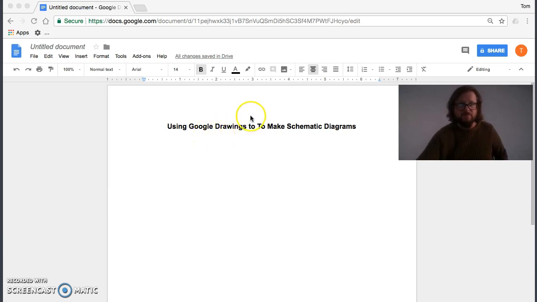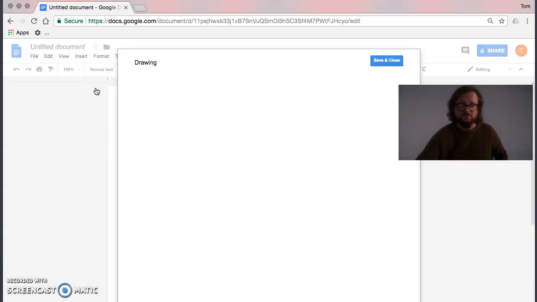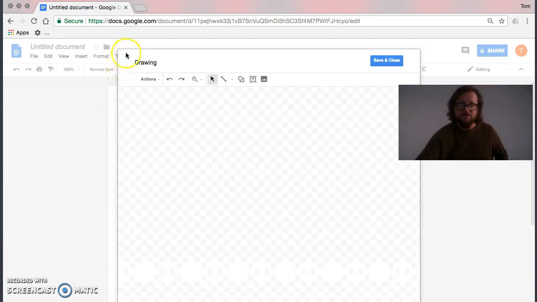Alright, so I'm just going to show you guys how to use this Google Drawings. It's really simple. I've got a Google Doc open. I'm going to insert a drawing like such. This little window pops up. It looks very simple, but there's a lot you can do with this stuff.